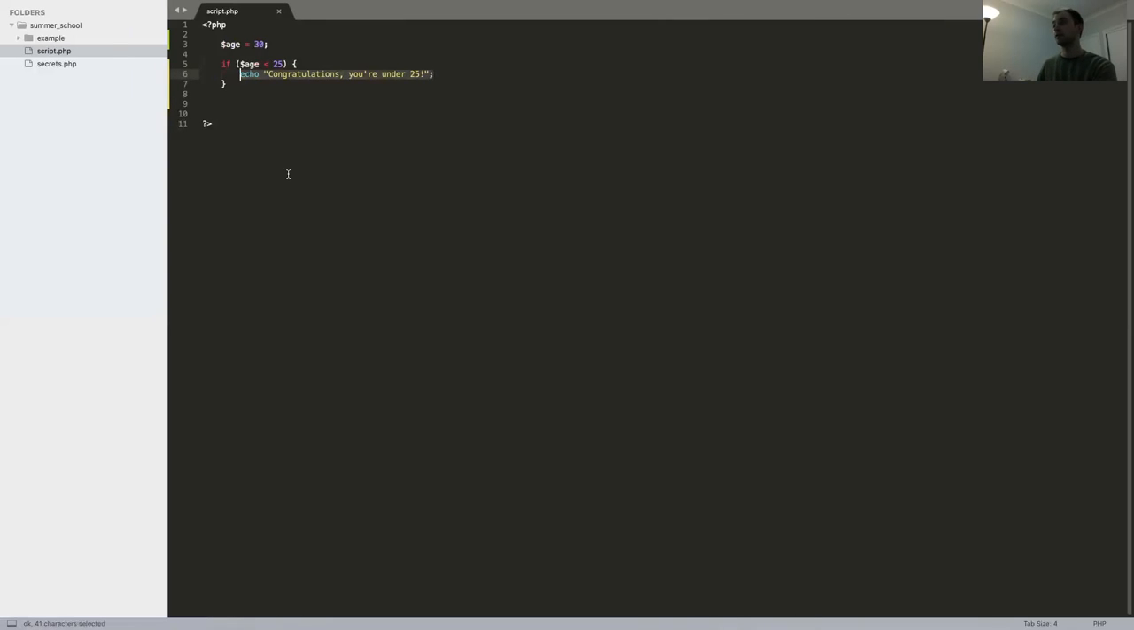And as a result, this code block will not run. So let's try running it here. As you can see, we get no output when I run the script. We didn't get that string outputted to the screen.